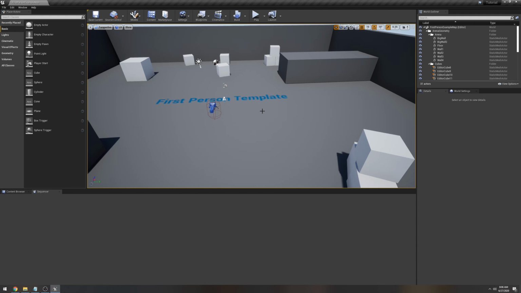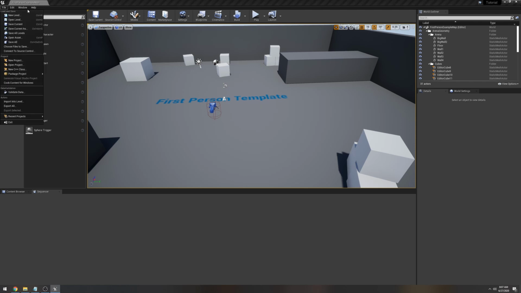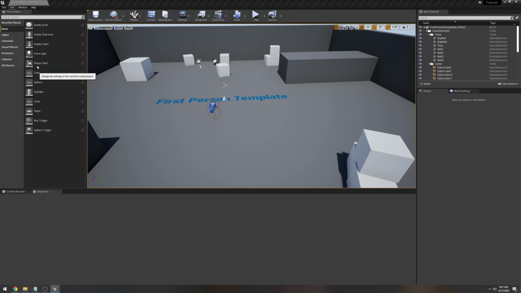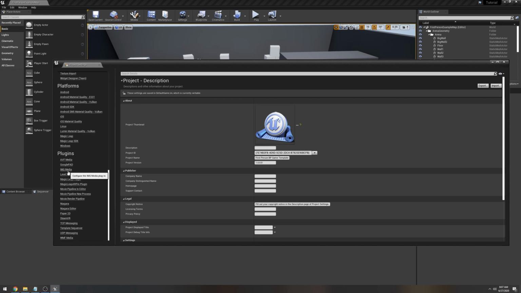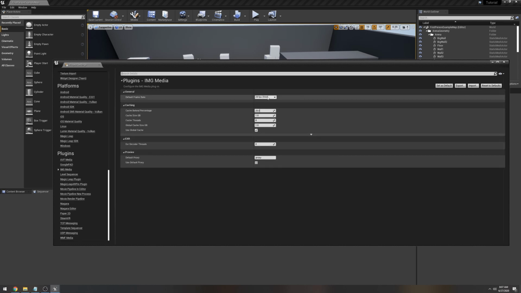But yeah, so what we're gonna do is just increase the cache storage size so that Unreal Engine 4 will not have a problem playing back your files. We're gonna go to edit. We're gonna go to project settings. We scroll all the way down to plugins, image media. We're going to change it to 24 frames per second if it's not already so. Cache behind percentage, we're going to leave at 0 because we want it as real time as possible. And cache size, we're going to change it to 30 gigs.